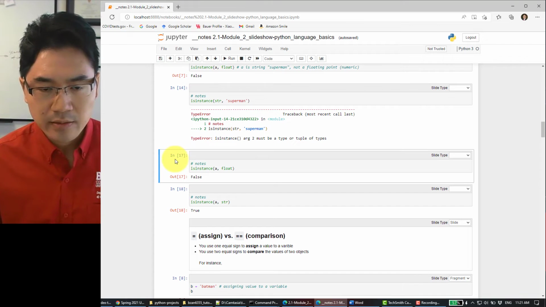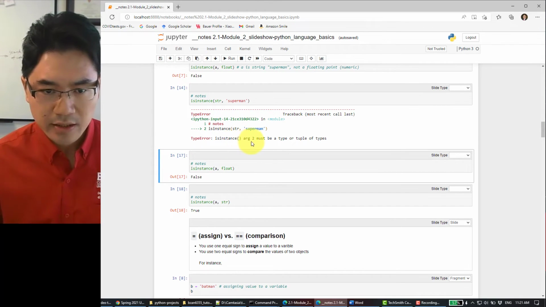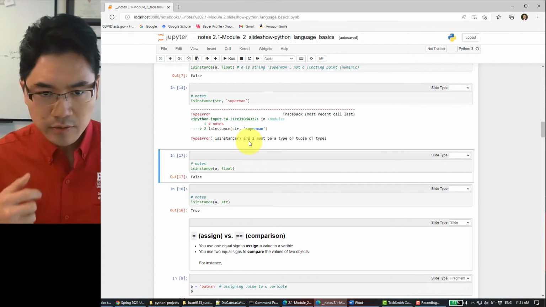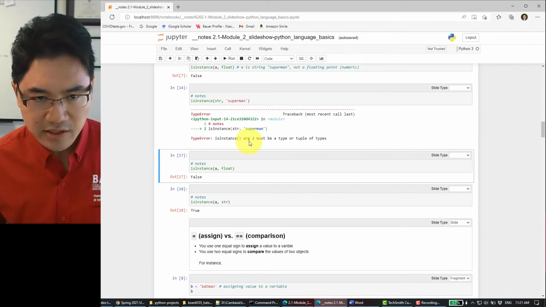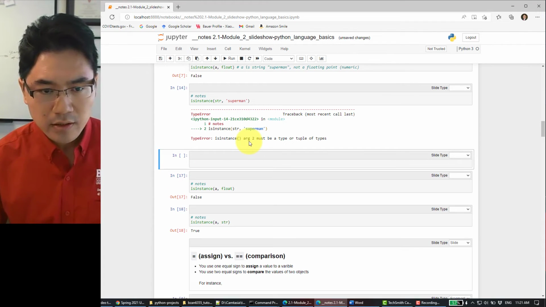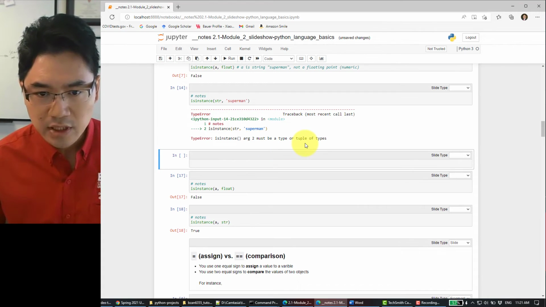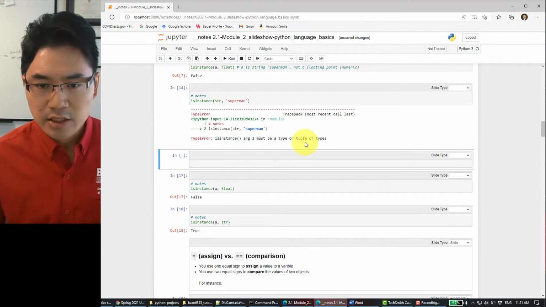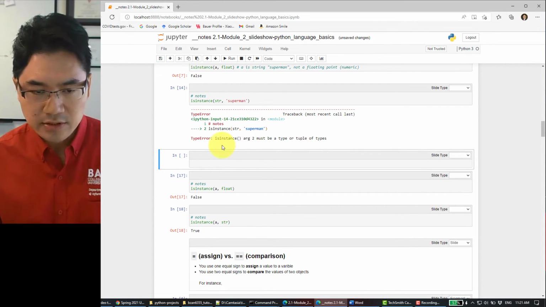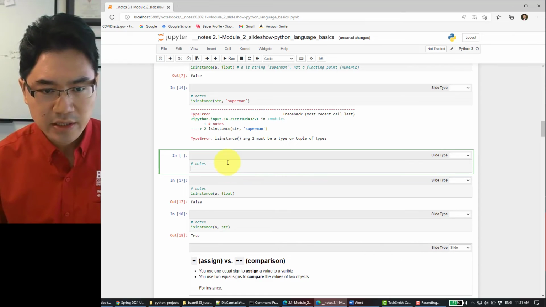But the point I'm making here is that by reading the error messages, you actually get some new ideas for experimentation. You can actually include a list or a tuple of types to check whether or not an object instance is something but not something else. And let me demonstrate what I mean by that.